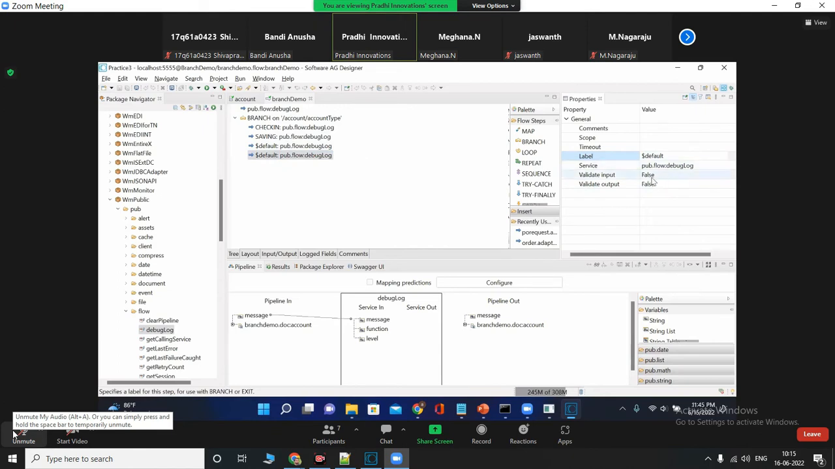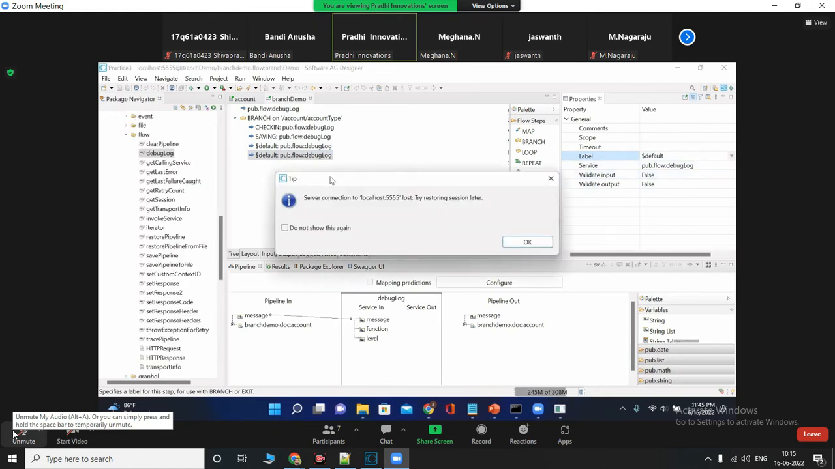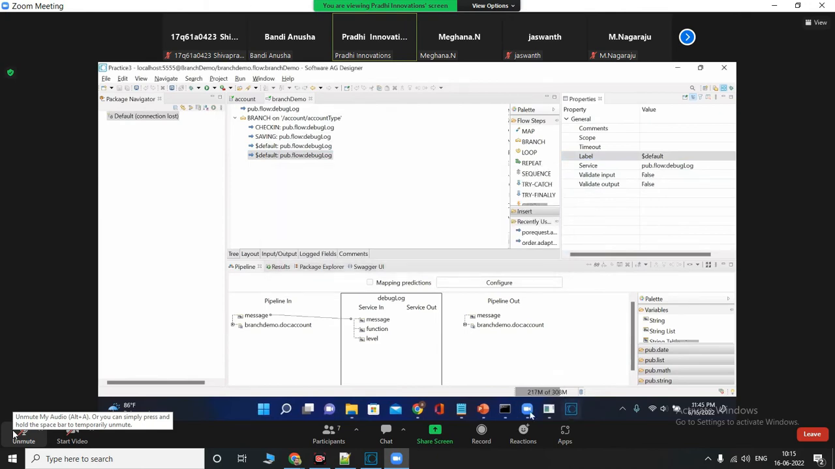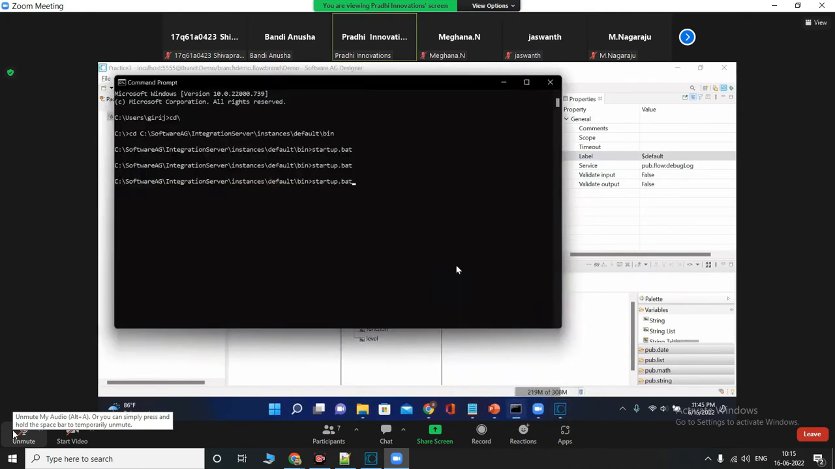So it will not throw the error. It will not throw the error. That's a... every time it's disconnecting.